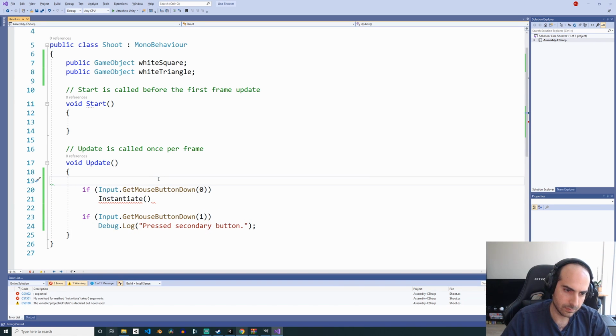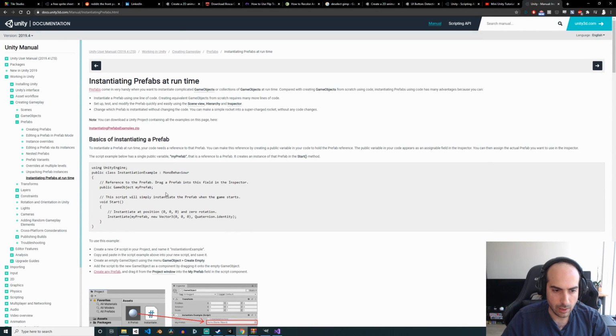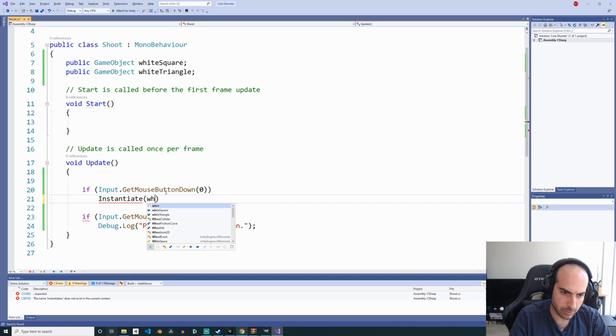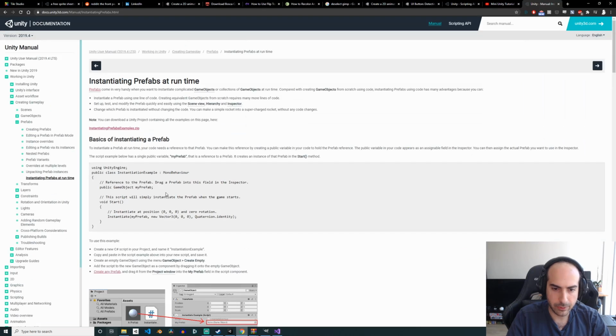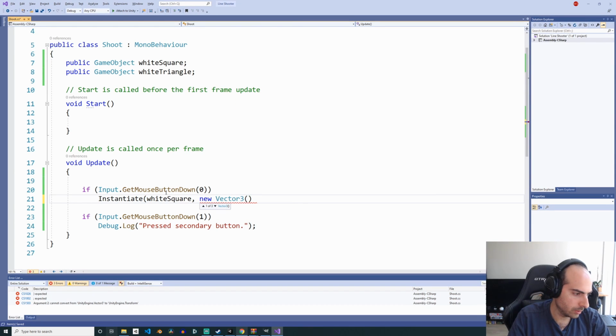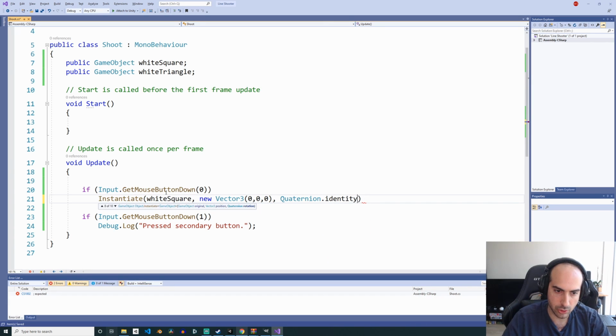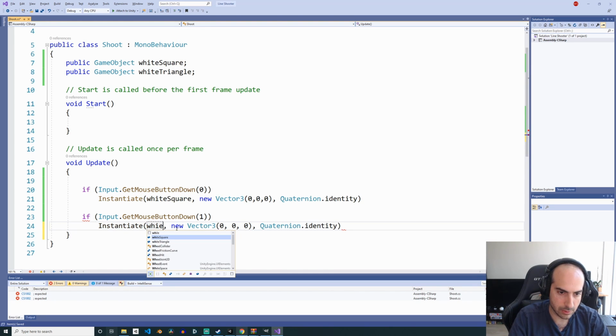It feels like, I mean, let's see if we need a reference to it. I'm not sure. But we're basically just going to instantiate white square, and then we're going to instantiate it at new Vector3. I think this should instantiate it at the location of where we're shooting, so we're going to change this in a second. And Quaternion.identity is basically saying we want a default rotation for this thing. So let's just make sure this works. I come in here and do the same thing, and I'm going to say white triangle instead.